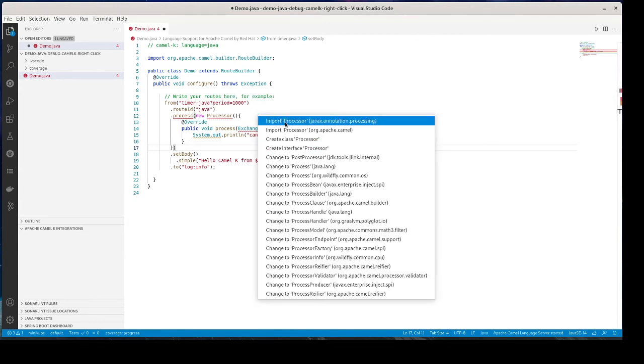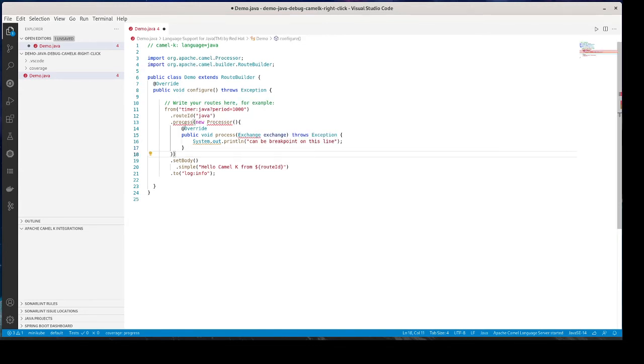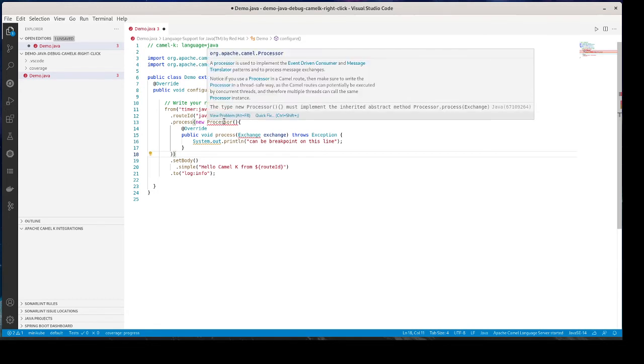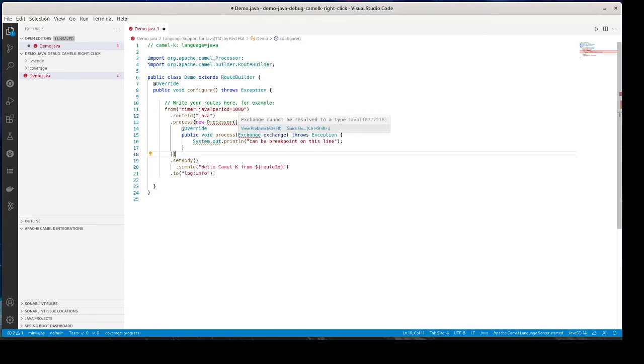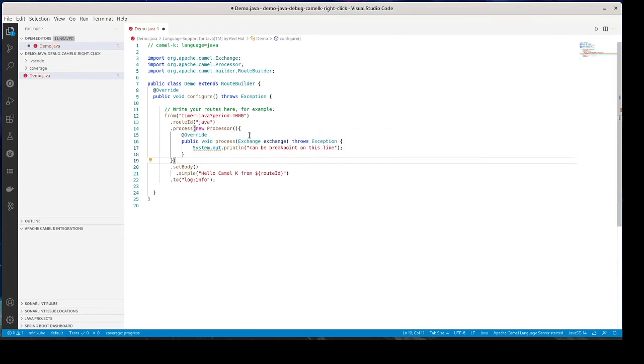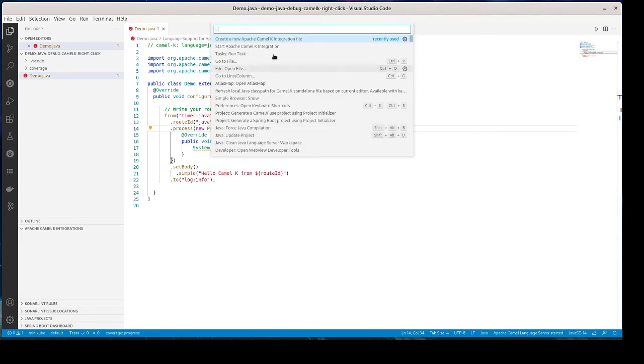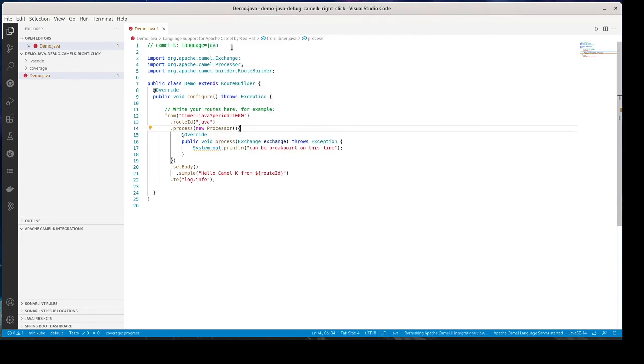So I will import missing files, save it. Now I can start the application in basic mode. So we can see that it is deployed.